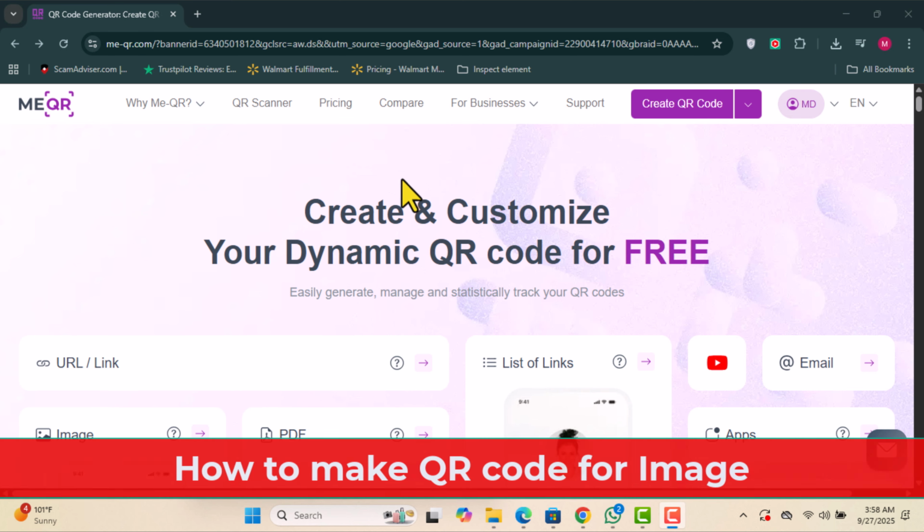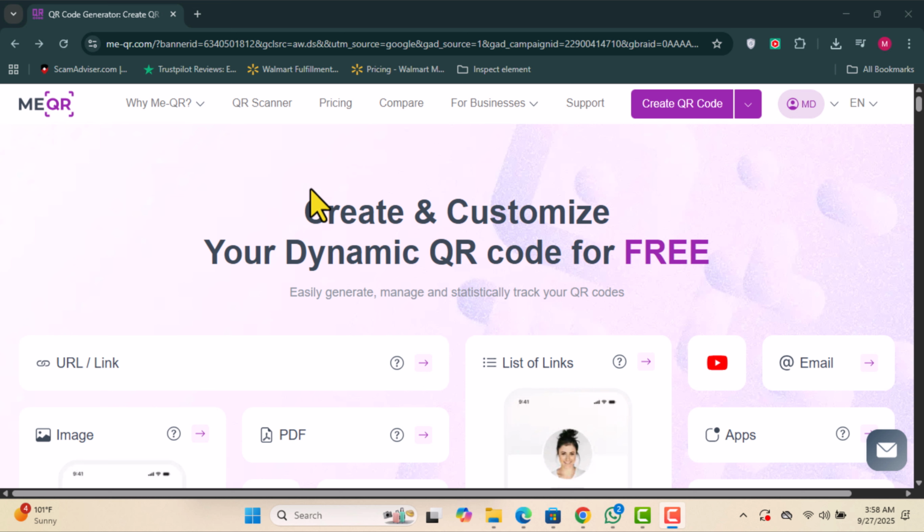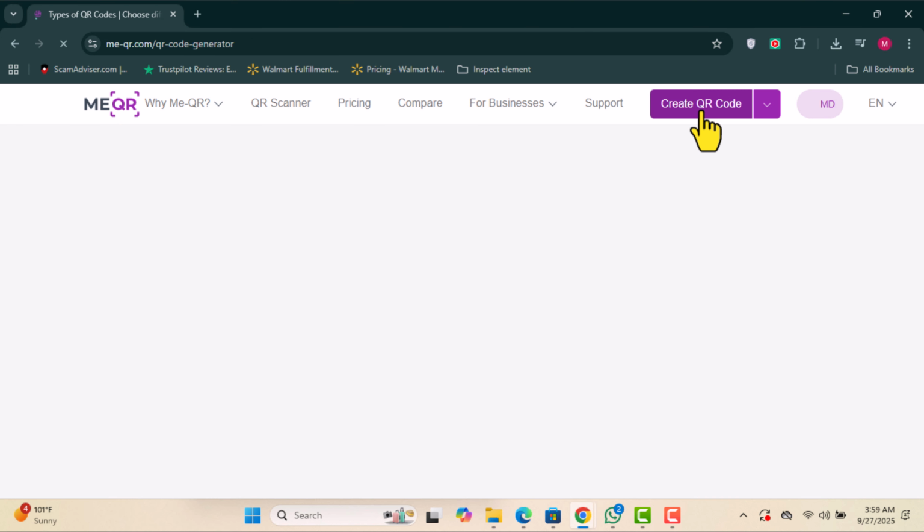In this video, I'll show you how to create a QR code for sharing images. With this method, you can easily share pictures using a QR code, and the best part is, it's completely free. First, go to the MeQR generator and click on the Generate QR button.